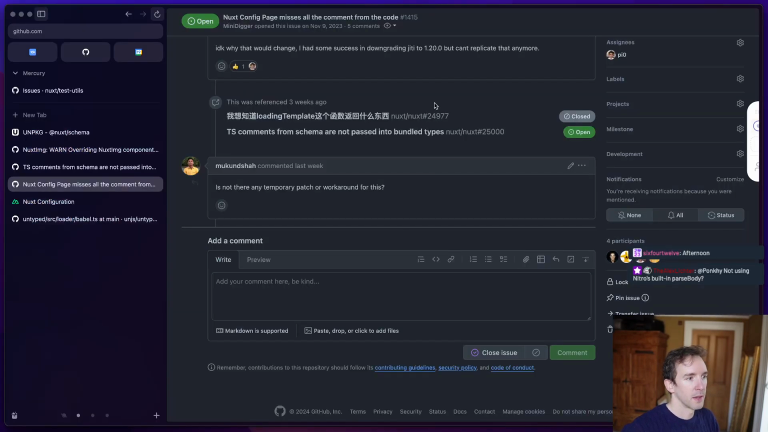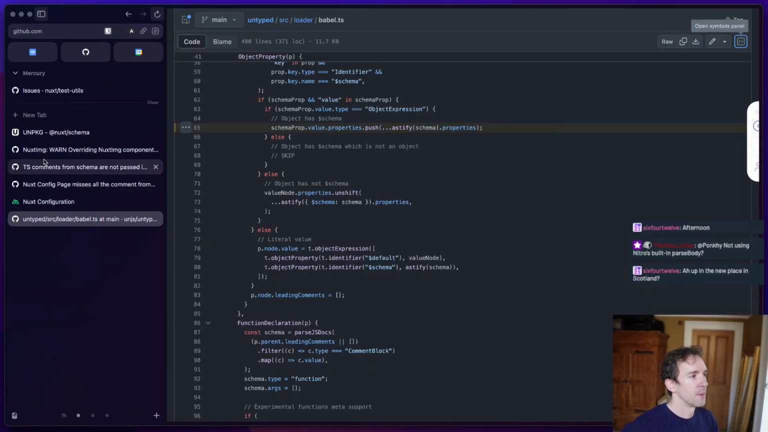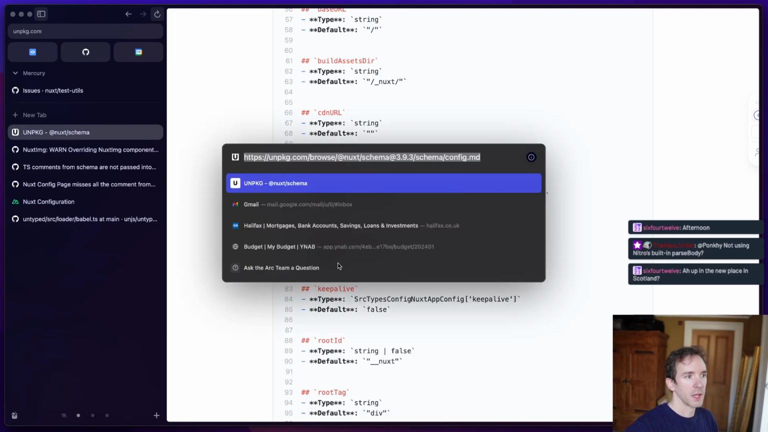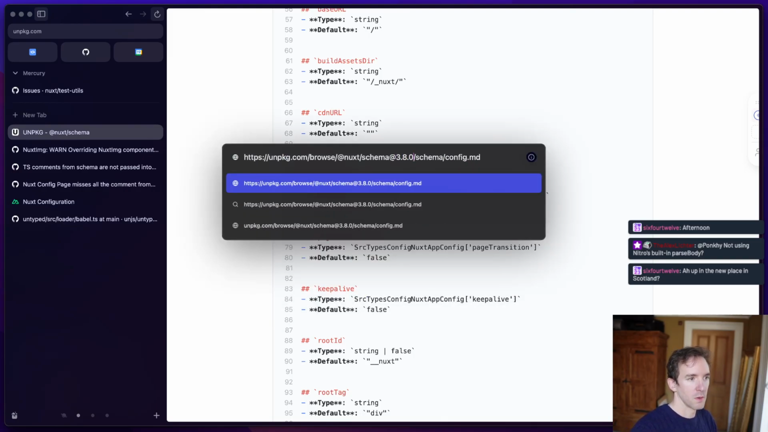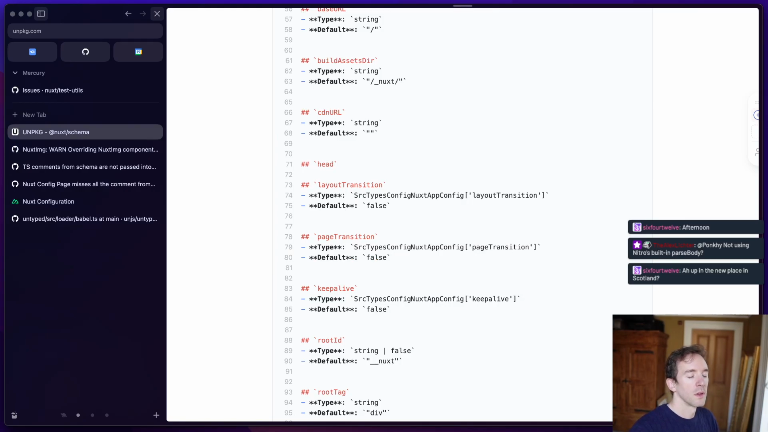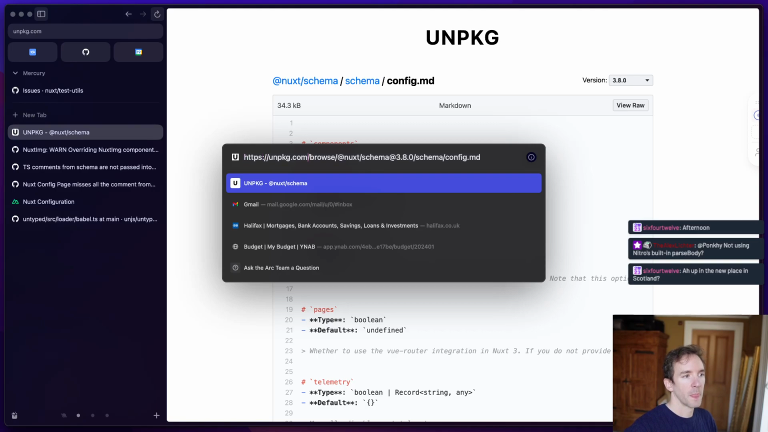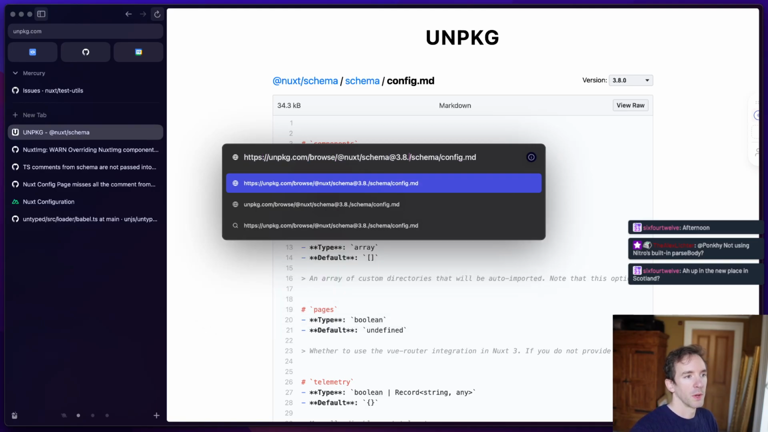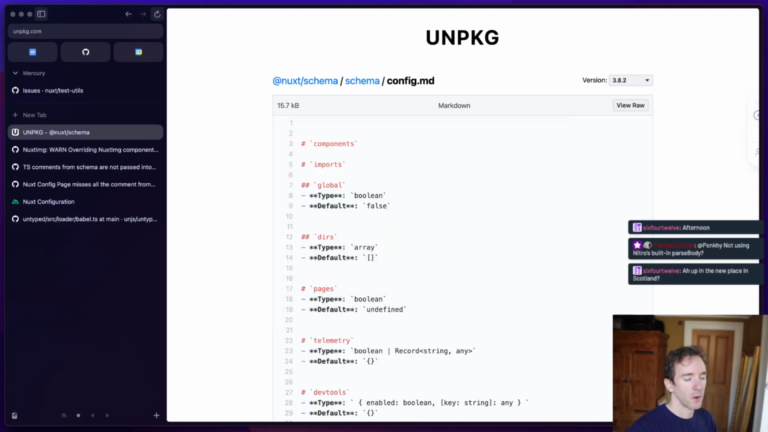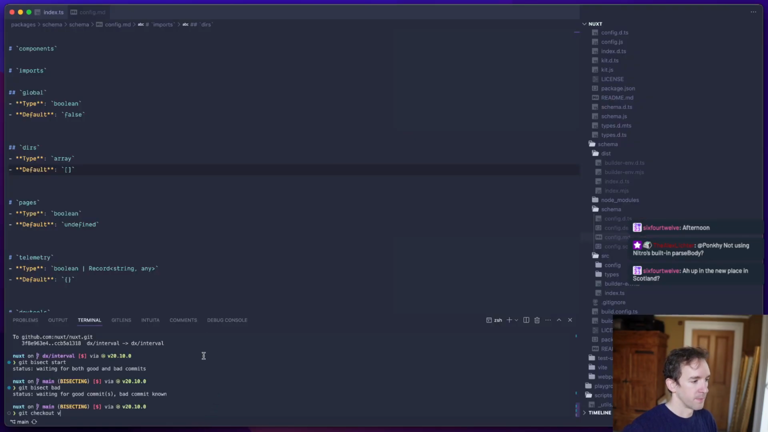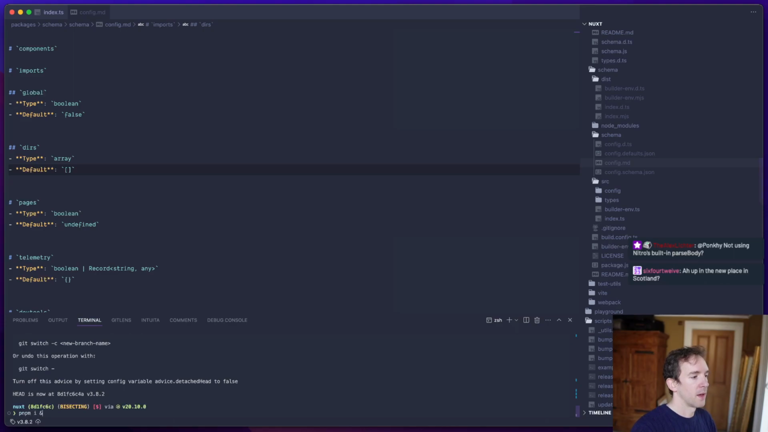Let's try. Actually, it may be just as simple to do it here. Okay. When was the version it went wrong? 3.8.0. Okay, it's still good in 3.8.0. How about 3.8.2? Okay, that's excellent. So we're going to check out 3.8.2. I'm just going to build.